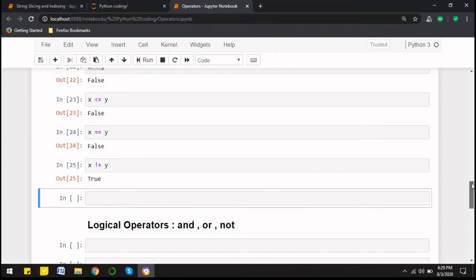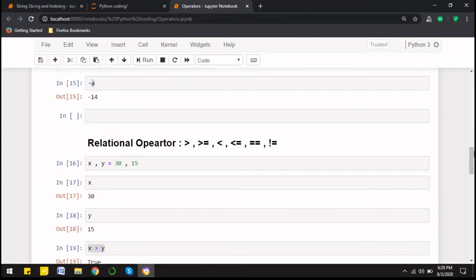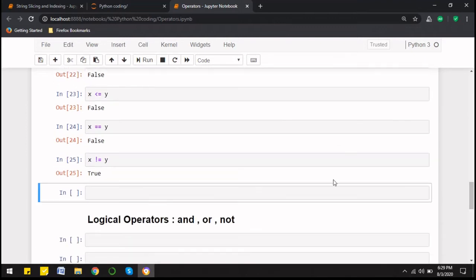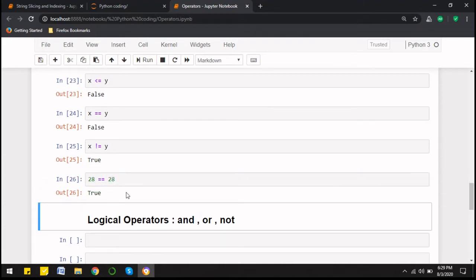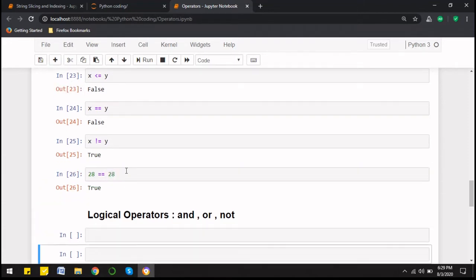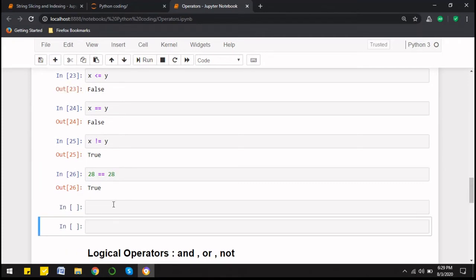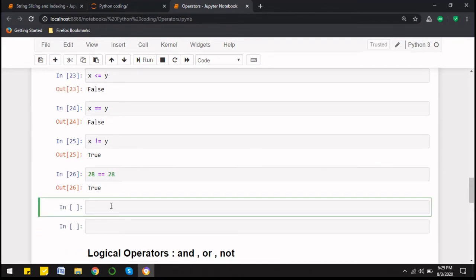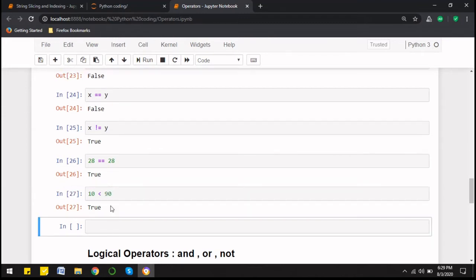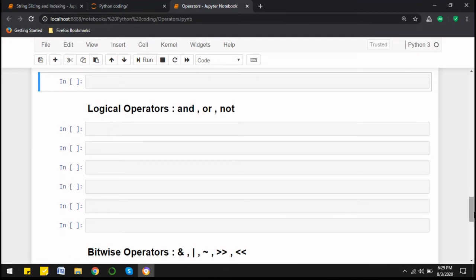So either we can store the values in the variables, or there is another way, we can simply write the numbers. If I want to compare whether 28 is equal to 28, the output will be true, right? And similarly, if I take 10 less than 90, the condition is true. So the same can be done by directly using the values, or we can store the values in a variable and then we can calculate it, right?